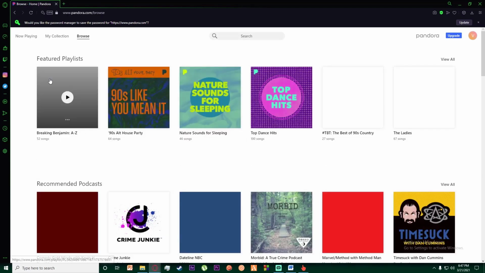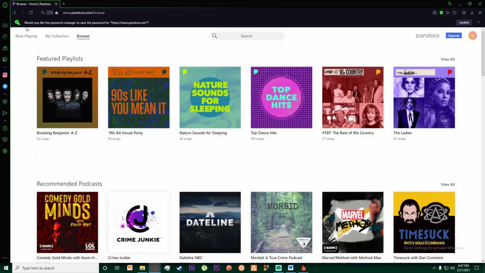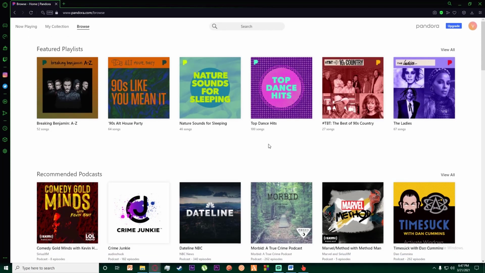So as you can see, once you have done that, it might also ask you to save your password. If it is your private computer, go ahead and do it, but if it's not, don't do it. So congratulations, you have successfully logged in into your Pandora account. It was as simple as that.